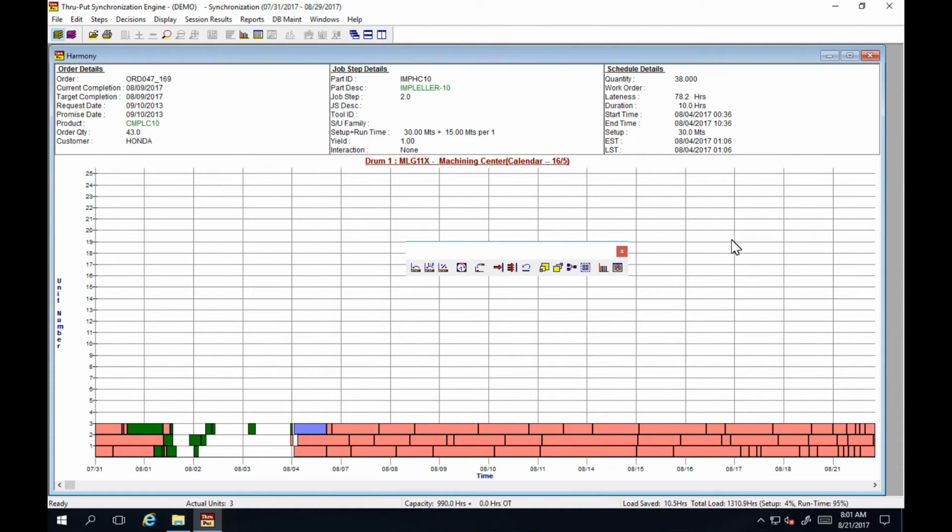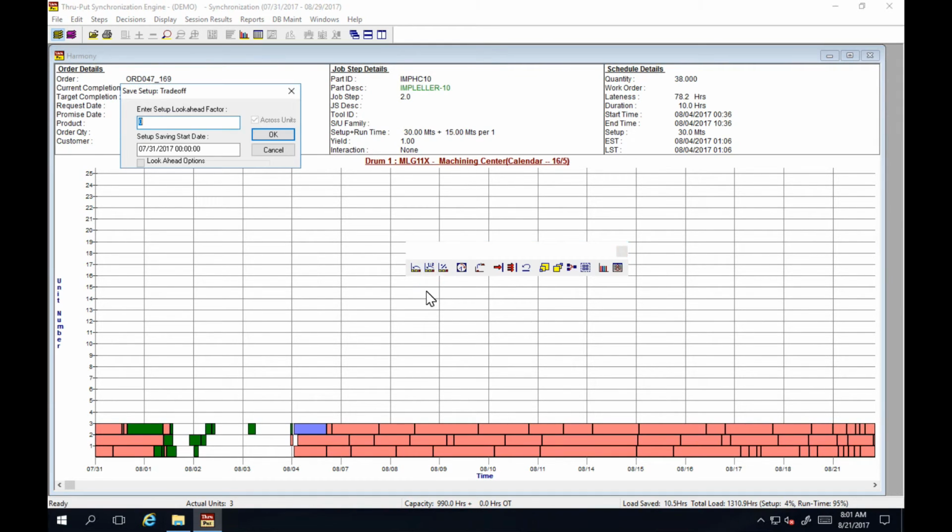There are a number of Thru-Put tools available to the planner to get more jobs on time on this resource, but they far exceed the scope of this overview. So I'm going to proceed quickly here and use a couple of cool tools. I'm going to first tell Thru-Put to look out 3 days in the future and try to find similar parts to save setups without jeopardizing deliveries.